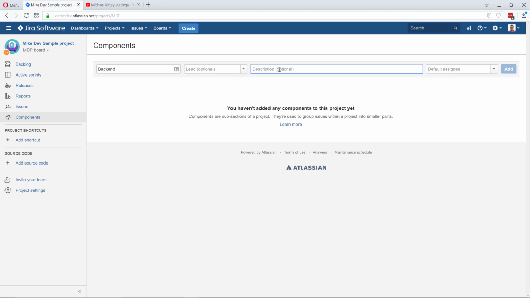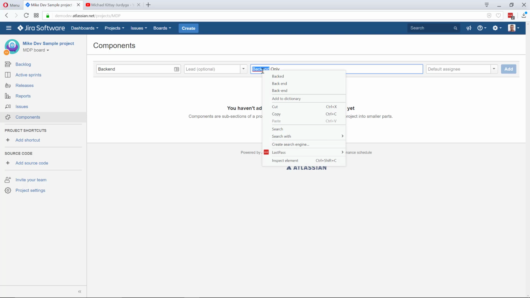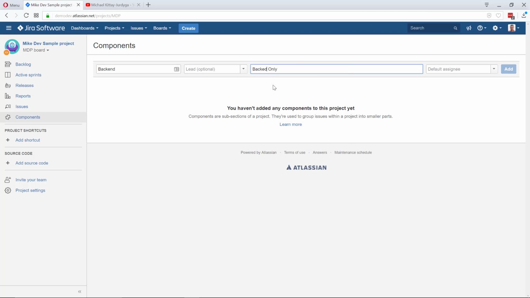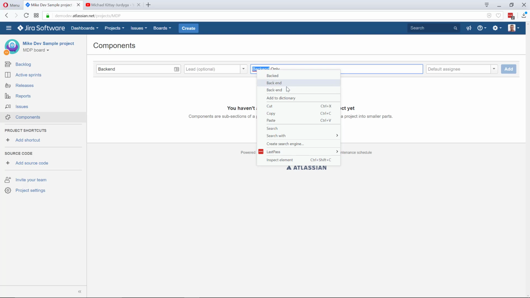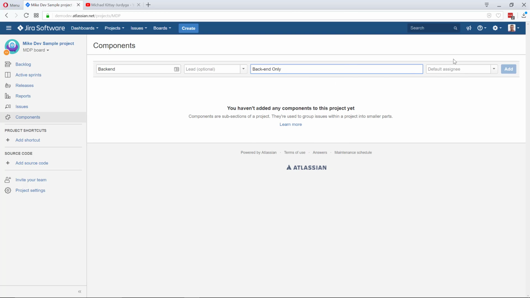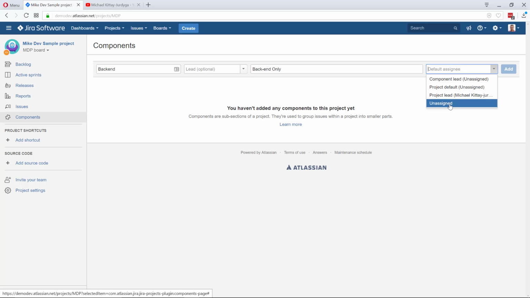You can experiment with that. And I say something like, backend only, if of course I can spell it correctly. What, it doesn't like it. Okay, it doesn't really matter. And the default assignee, it can be of course project lead, but there doesn't need to be any default assignee. It's just up to you. I'm not judging here. Whatever is going to work for you, of course. So I will say unassigned.